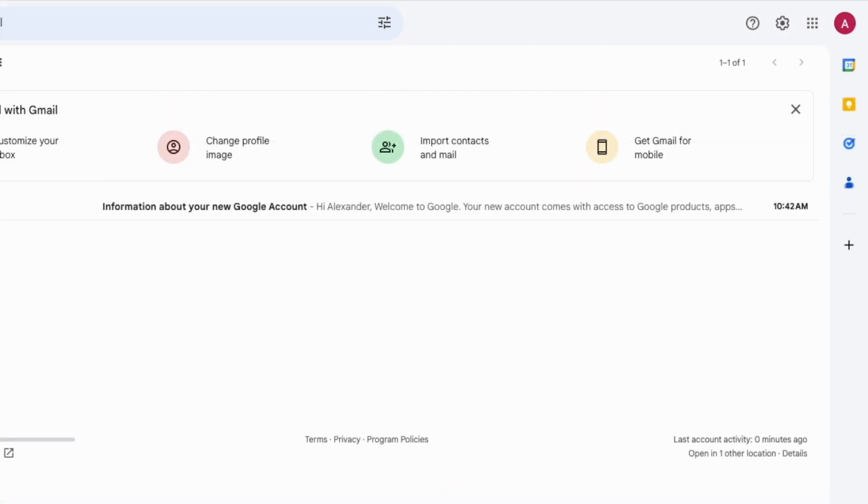Remember to sign out. Signing out is important to protect your account and personal information, especially if you are using a shared or public computer. It helps keep your data safe from others.